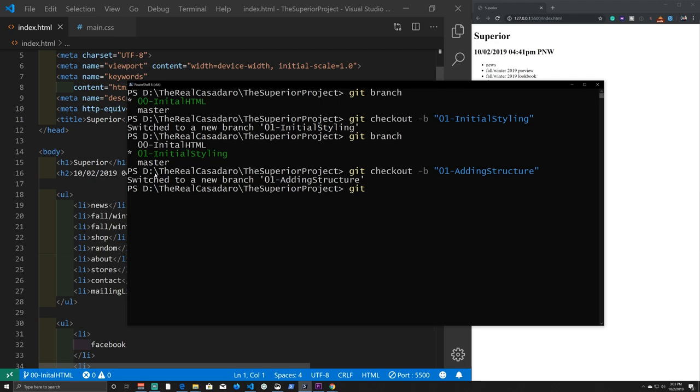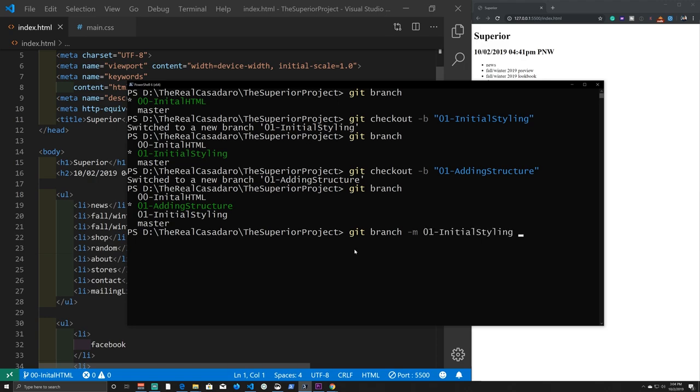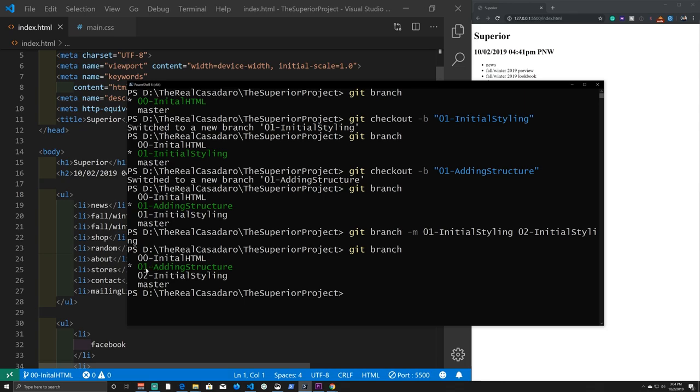All right, so team, we're going to create this one, and then we are going to do a git branch, and it's going to show that we have three branches. And now we're just going to go back and rename this initial styling. We can make this branch 02. So what we'll do is copy this to the clipboard, and over here we'll do a git branch -M for modify, and we will paste in this, and then we want to change that, so we'll paste it again and change that to 02. And now when we do our git branch, after we hit enter, of course, we see that we have this branch, and this branch.